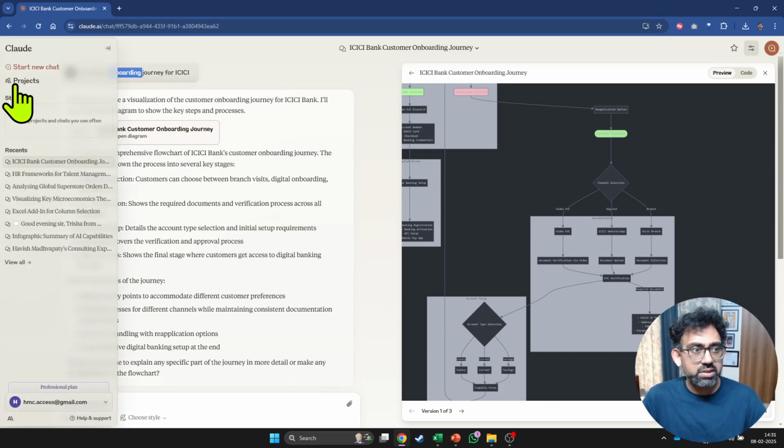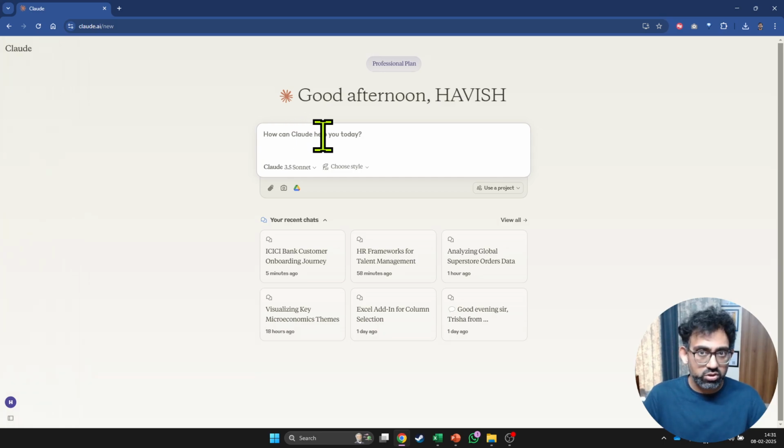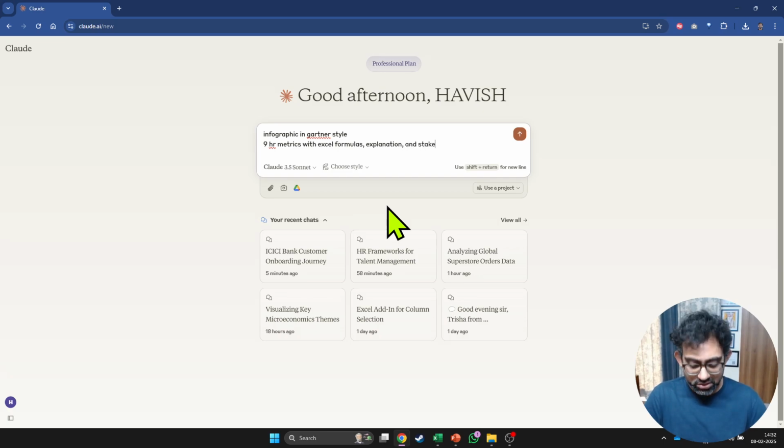The next thing we can do is to make an SVG. So this one was the Mermaid chart for processes. But if I want to create an infographic, so if I say I want an infographic in Gartner style, and I want 9 HR metrics with Excel formulas, explanation, and stakeholders. And we also mentioned that we want an SVG.